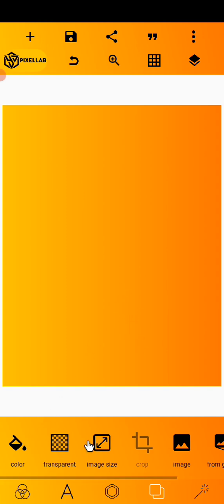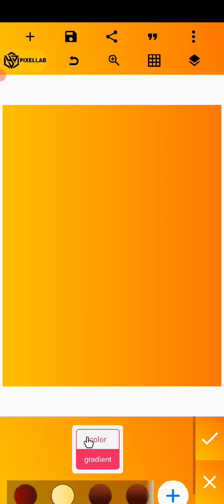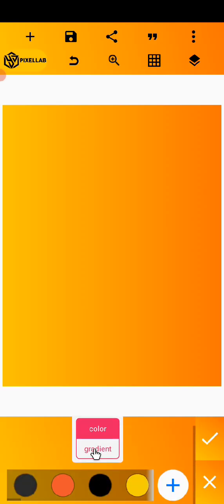Now I'll move directly to my color to set up the color for this particular design. I'll go in here and use a solid color of black. And now we have the color here.